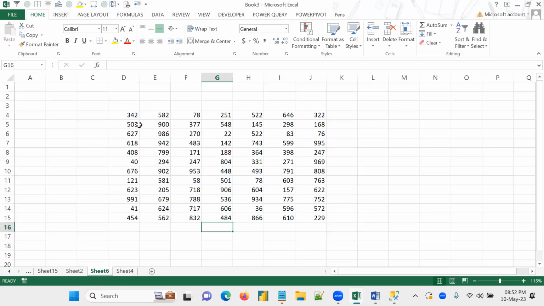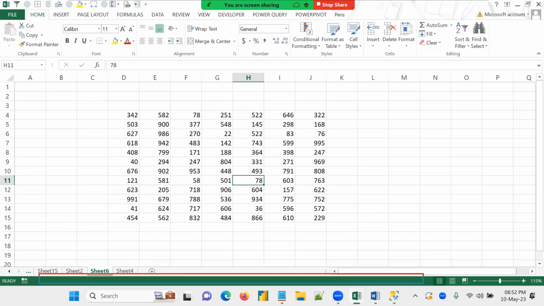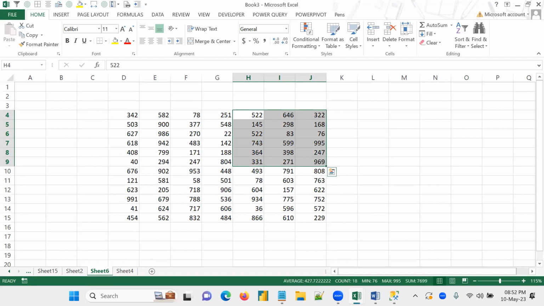So let's go here. Now I entered some data here. Now I'm discussing the status bar, right? Now what is this status bar? This green color bar. When you select some cells, now I'm selecting some cells, in the selected range, what is the total value? What is the total sum?